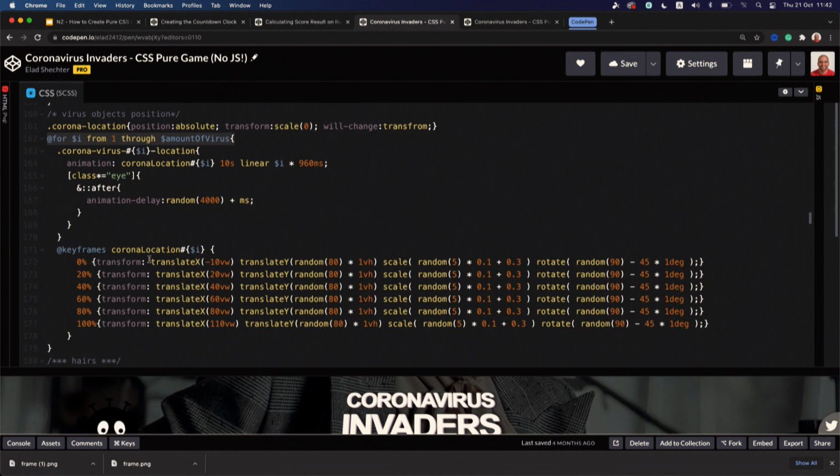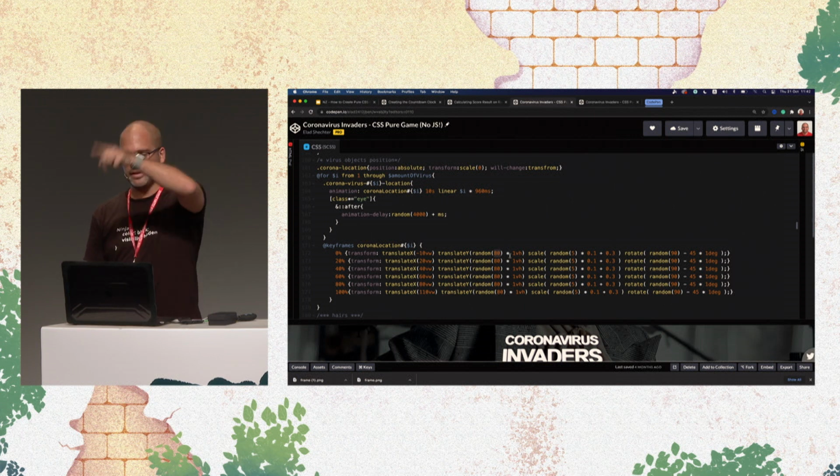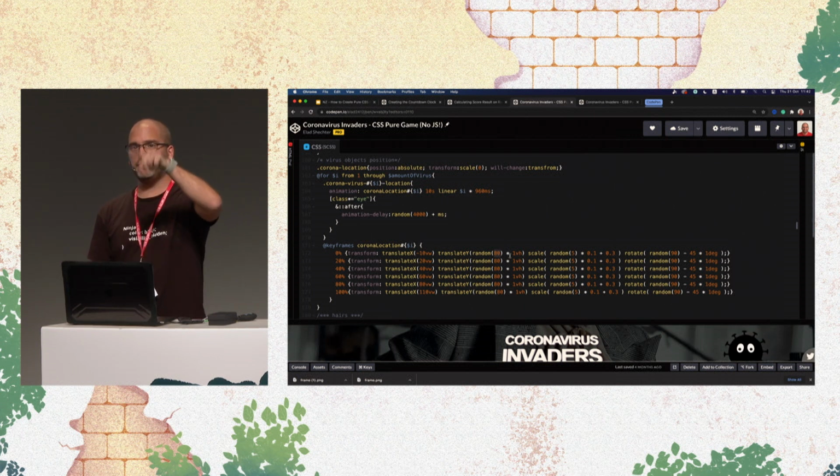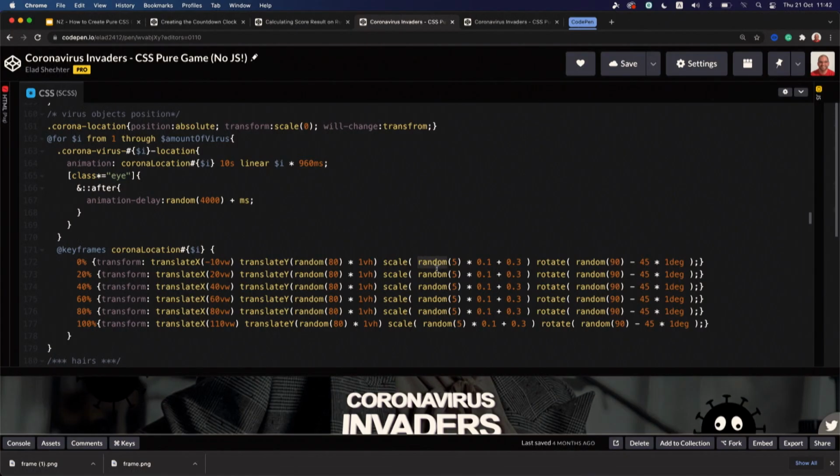And every one of the viruses has the same translate x on the axis. But in the translate y, I'm using here the Sass random function that randomizes a value between 1 to 80, and I'm just multiplying it by 1vh. In this way, in 6 points of the game, for every virus, I have a different translate y-axis. Even for the rotation, and even for the scale, I'm using the random function.